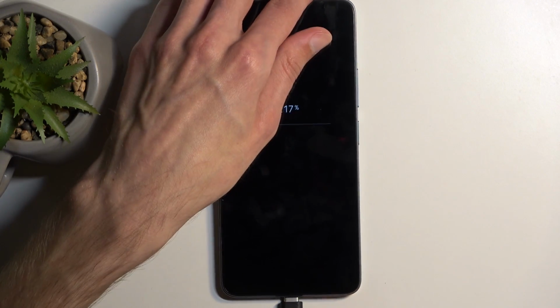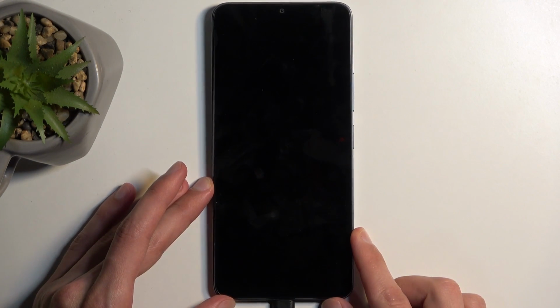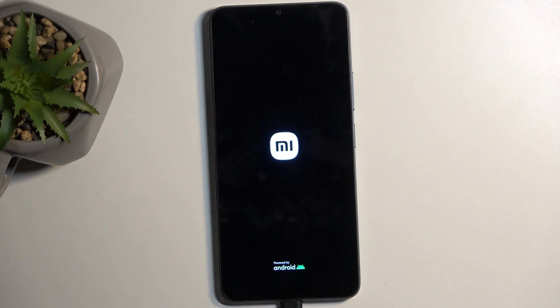So this is just plugged into a charger and an outlet, so it's not really going to be doing anything like with a computer or anything like that.